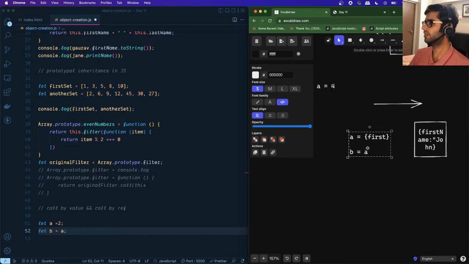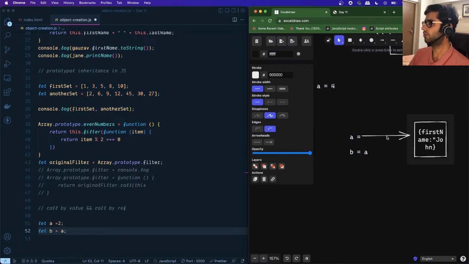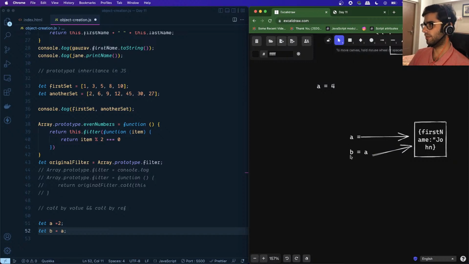And then when we are saying B is equal to A, both of them are pointing to the same memory location. Even B is pointing to this memory location, and A is also pointing to the same location. So both of them have a reference to the same memory location. This is how JavaScript works. In case of objects, a reference is always assigned to the variable.